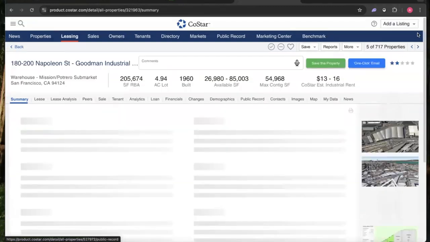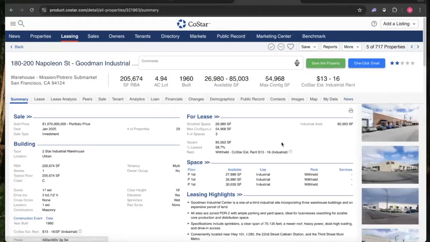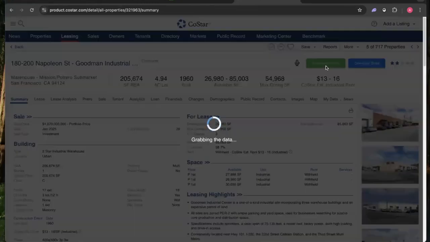If we were to navigate to the next property, there's 3. Maybe we want to save these. Same thing. We'll save these 3 properties.